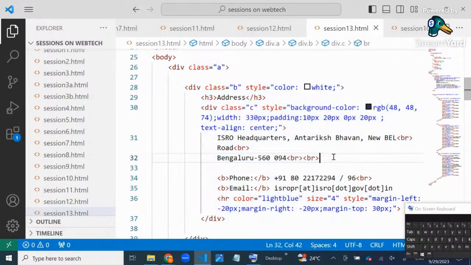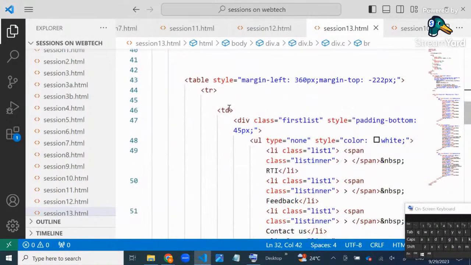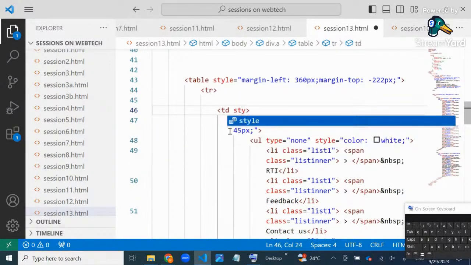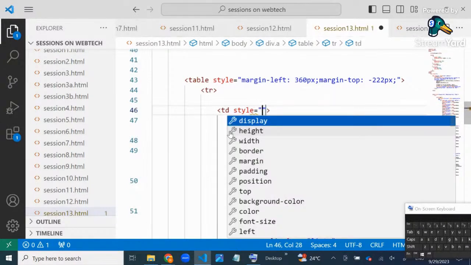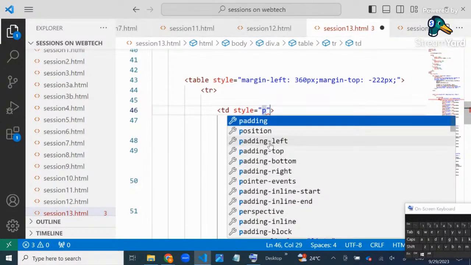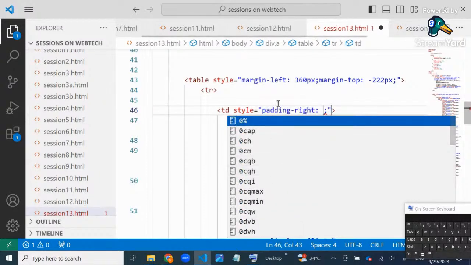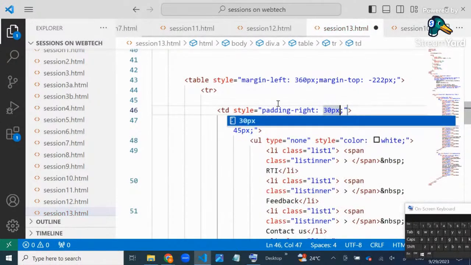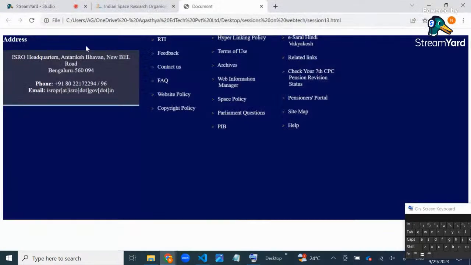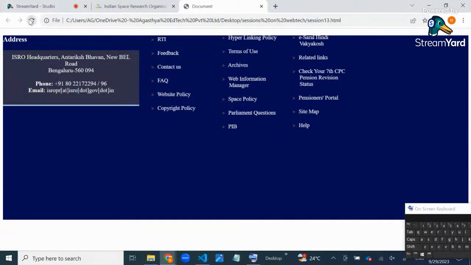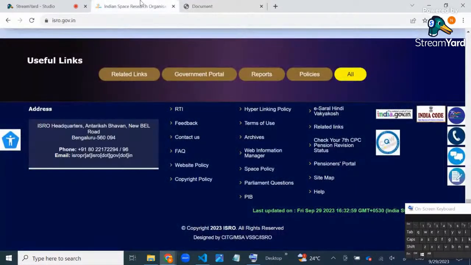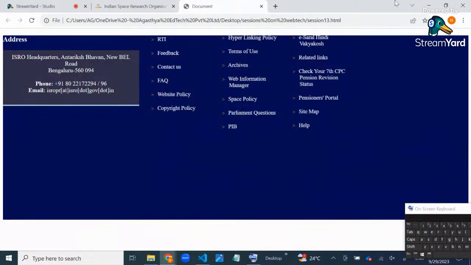Inside the table tag, let me give it for td, that is style and padding right side, that is right side of the element. There should be 30 pixels of space. Let's see, will it work? Refresh. Yes, it is working. So we have given a good amount of space. It is looking like that only.